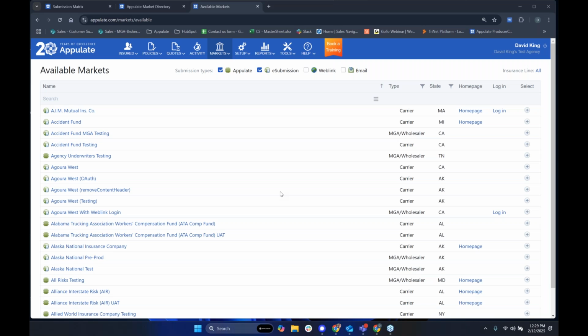To give you an example, let's say you used Tokyo Marine. If you're already using Tokyo Marine, you can still log into their portal and use it just like normal. But once you find out how easy it is to use on Appulate, it's going to cut your submission time down by almost half, just because of the way we get the data in the system. These tools are in place to really save you time.